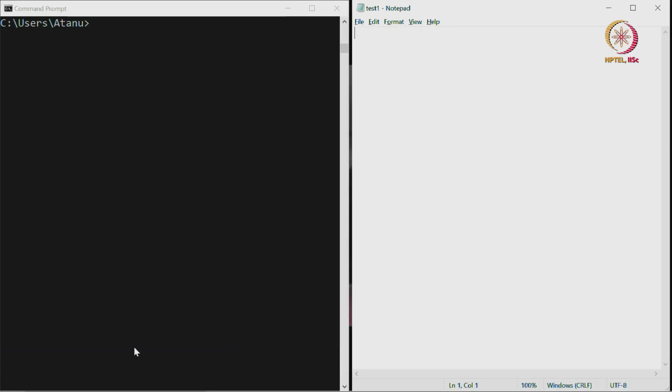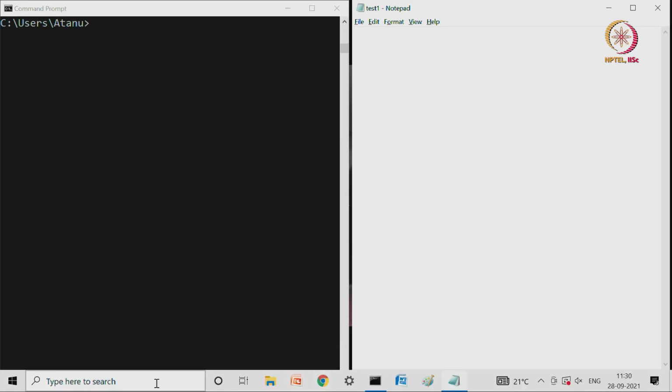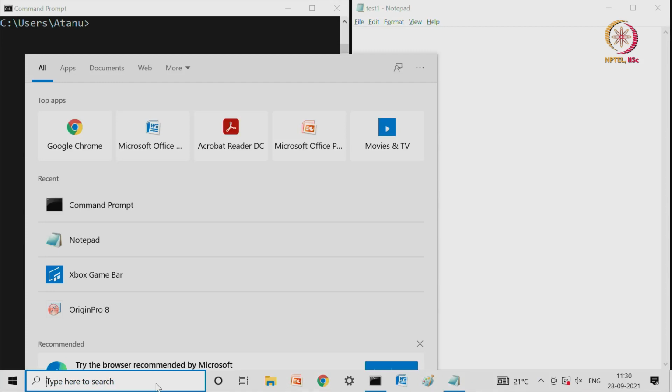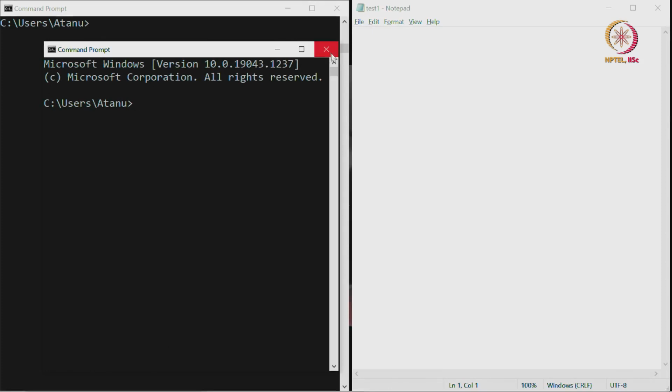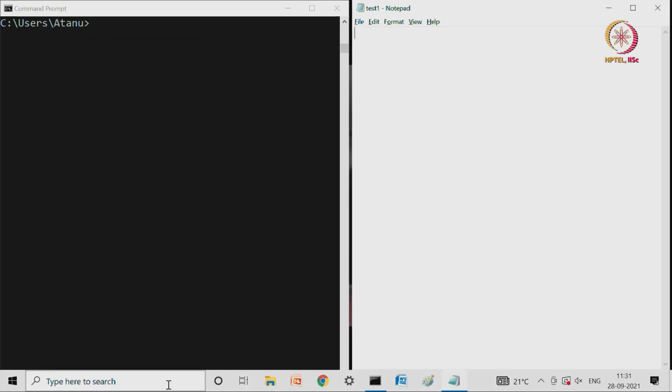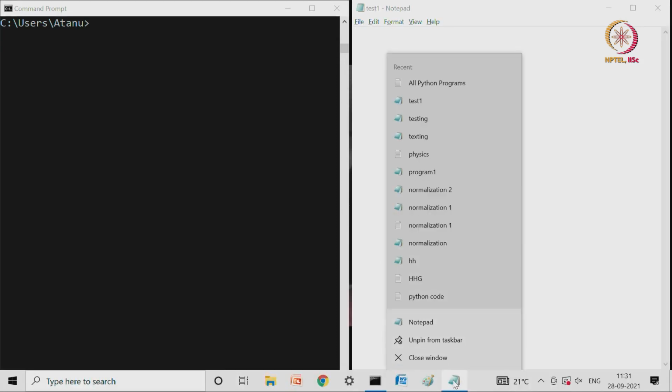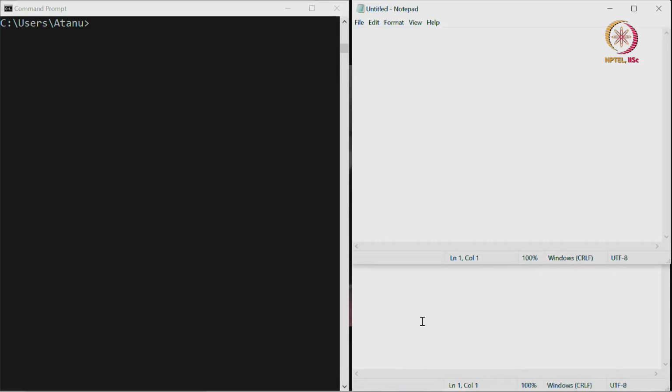So I have already launched the command prompt and one notepad, and I have kept them side by side for my convenience. But one can always type cmd and press enter to launch the command prompt, and from the start menu one can launch a new notepad for writing the program. So it is already there.